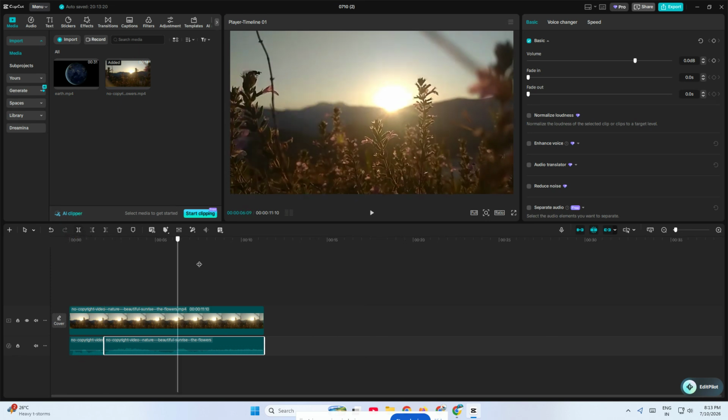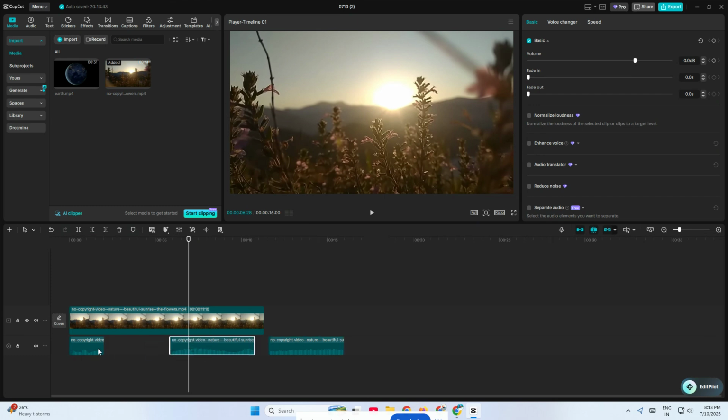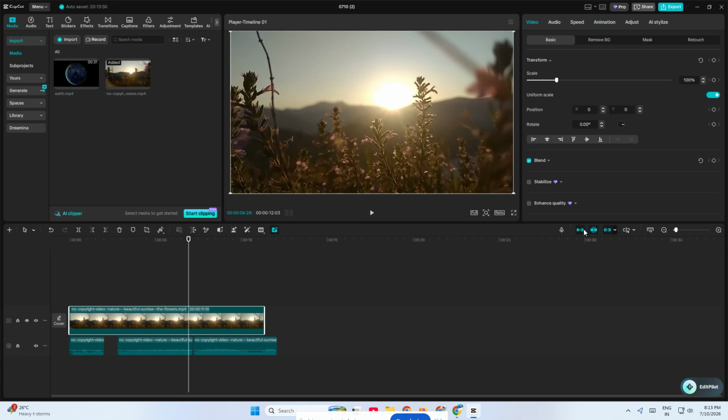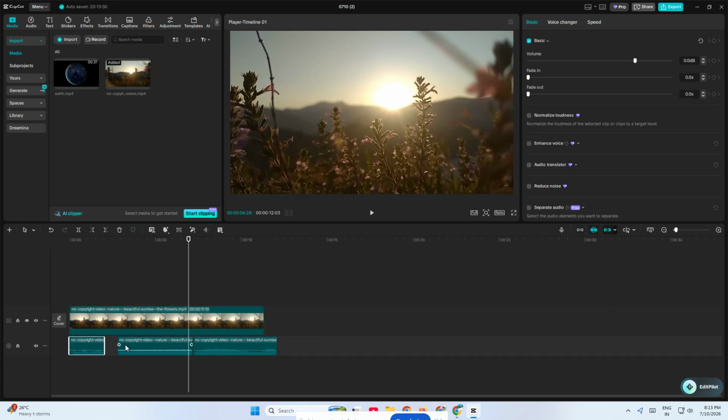After splitting your audio, you can move each part independently. This is where timeline control becomes really important. To move audio in CapCut PC, simply click and hold the audio clip, then drag it left or right on the timeline. You can use this to resync the audio with your video, line it up with another sound effect, or shift it to match the timing of a voiceover.